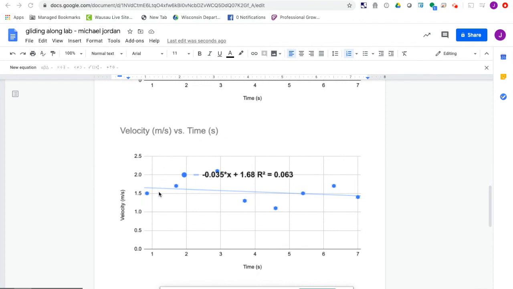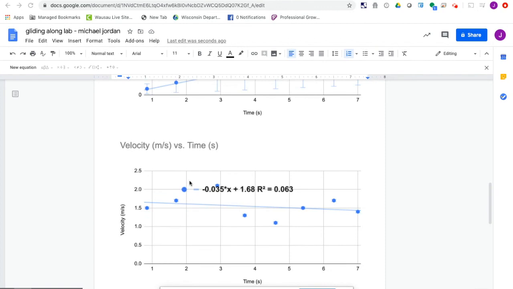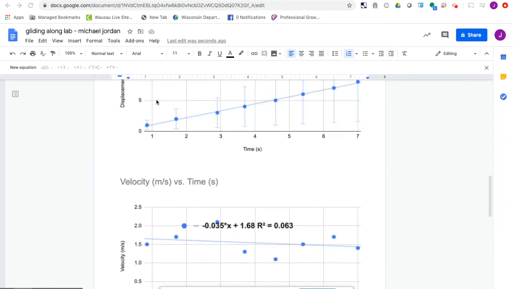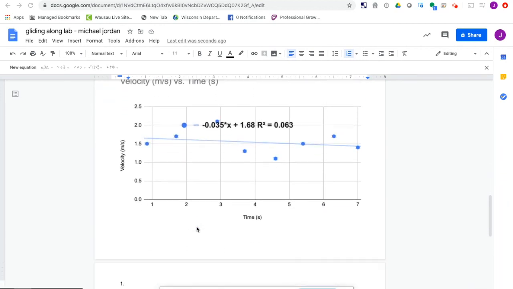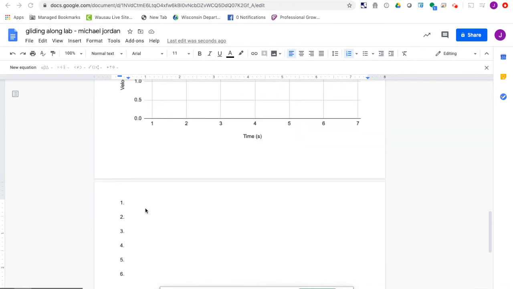The graphs should be labeled. They should both have best fit lines. They both should have error bars. I forgot to put error bars in this one. And they both should have an equation. So the ST graph, or displacement versus time graph, and a velocity versus time graph. Then, for the finale for this part, you're going to answer 6 questions. And the next part of the video is going to go through those 6 questions with you.